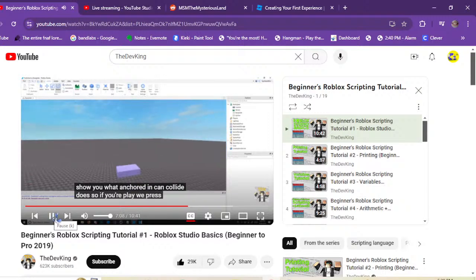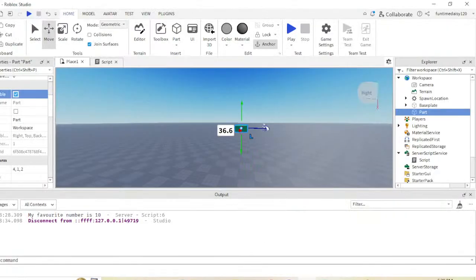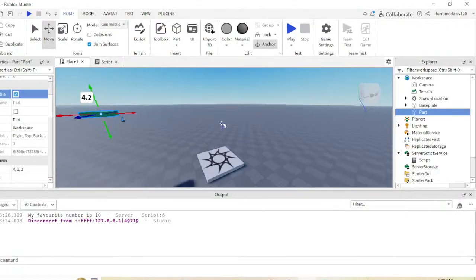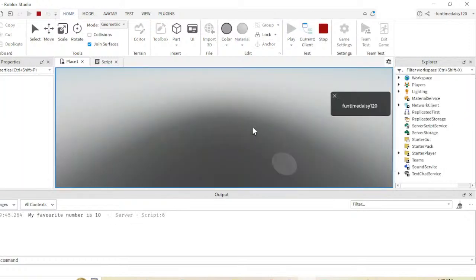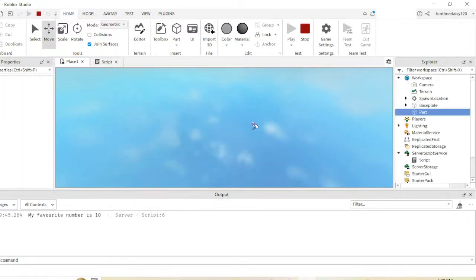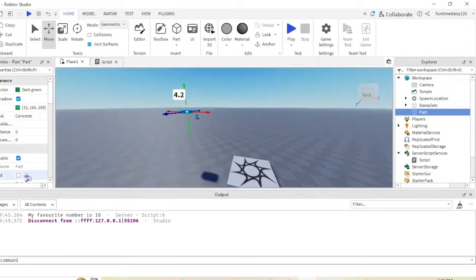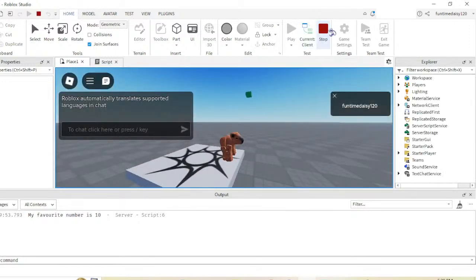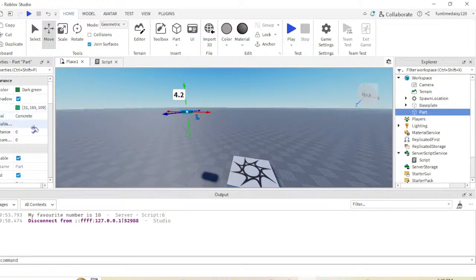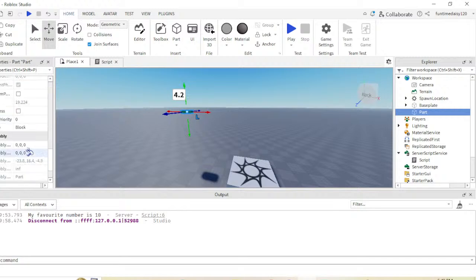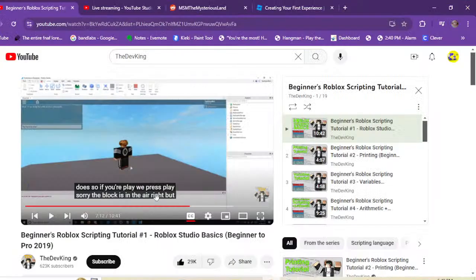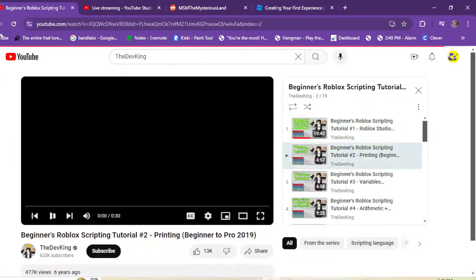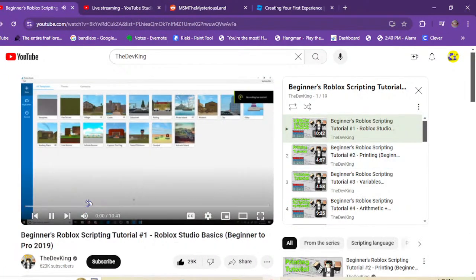So if you press play, sorry, the block is in the air, right? So now it should work. It didn't work. Okay. Oh, locked. You have to select locked. Nope, didn't work. Hold up. No, no, no. Alright, what is going on?